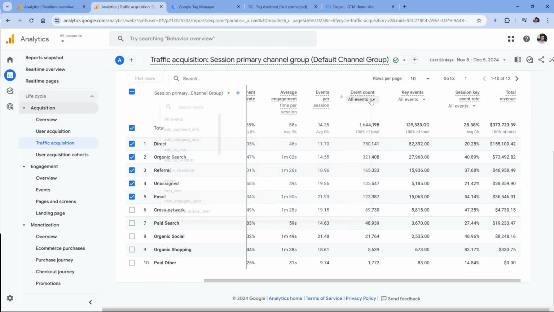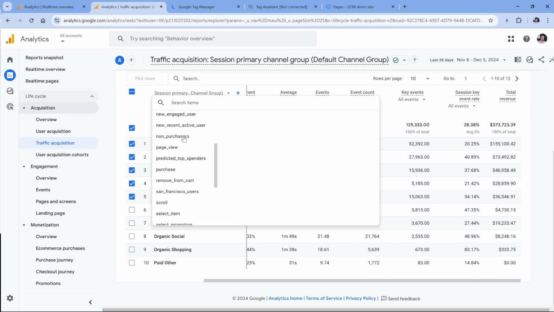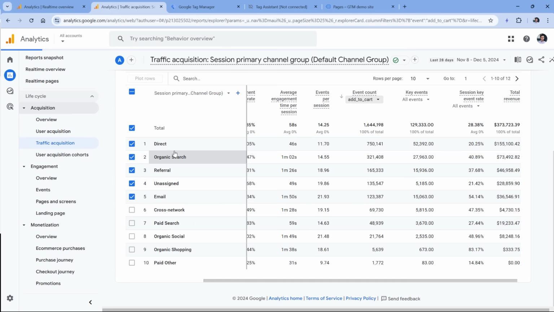If you want to take a look at particular events, you can click this drop down right here and then select that particular event. For example, I want to see how many add to carts I got. So I click here and I get most of the add to carts from direct. Now, direct is a bit misleading. Sometimes people can actually directly go to your website, but sometimes Google Analytics just does not know where the visitor came from. In that case, that session will still be attributed to the direct channel.